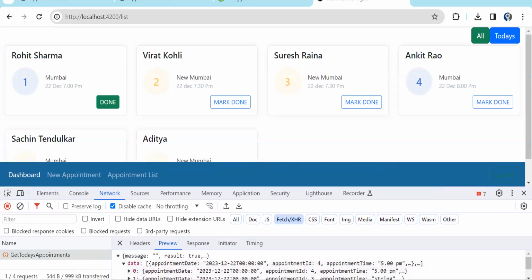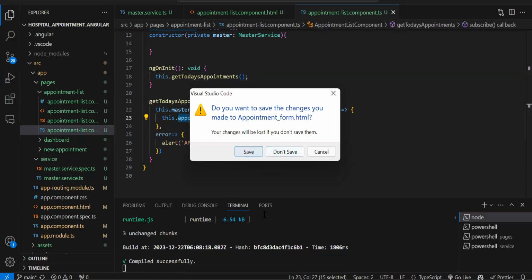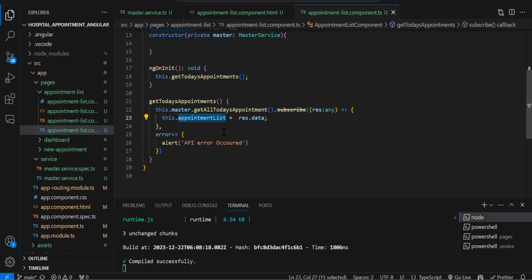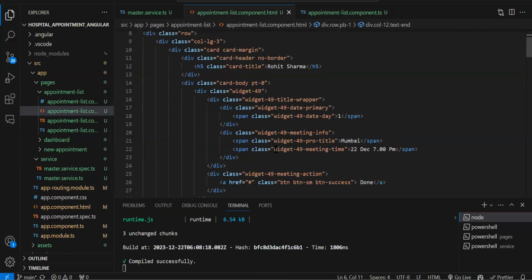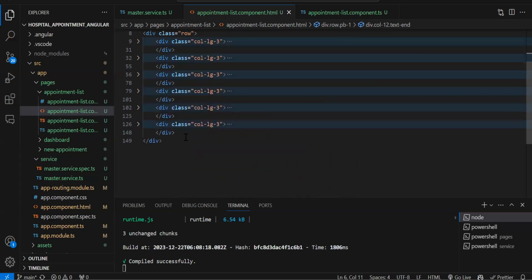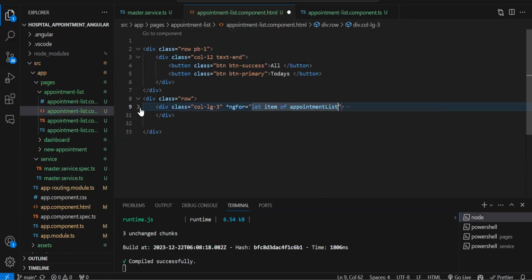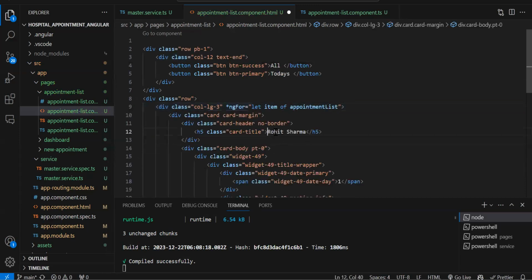Now we have got the data. That data we have stored in our variable also. Let's close this. We don't need this project now. Now this appointmentList will hold all the appointments, right? So we have a card. On that card, this was a static thing. Let me just remove the static code. We just need one. And here I need to add the *ngFor loop. Let item of, right? And whatever things we have to make dynamic, we can do using interpolation instead of the static.